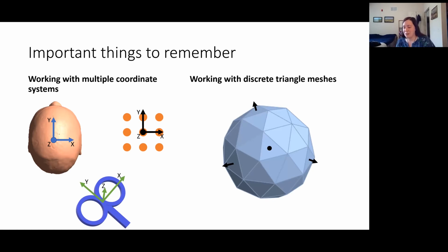So, a quick reminder: we are working in 3D space, so we have multiple coordinate systems. We have the head coordinate system. We're building a grid that has its own X, Y, and Z. The coil has its own coordinate system. And then we're working with discrete triangle meshes. Sina did a nice overview of the nodes and how triangles are defined. We can also get things like center points for those triangles and the normal vectors of those as well. And of course, that does mean that a triangle has its own coordinate system.